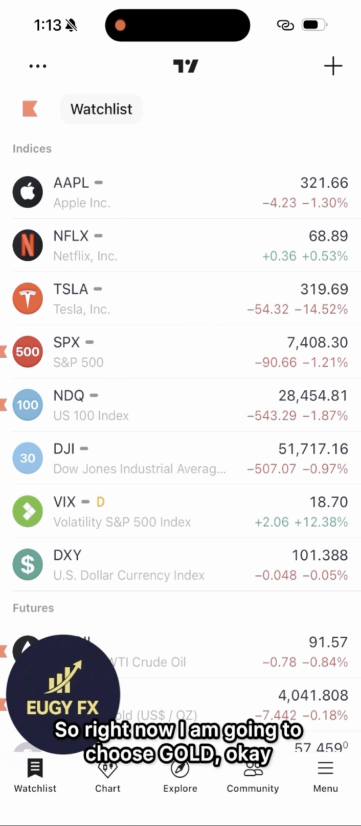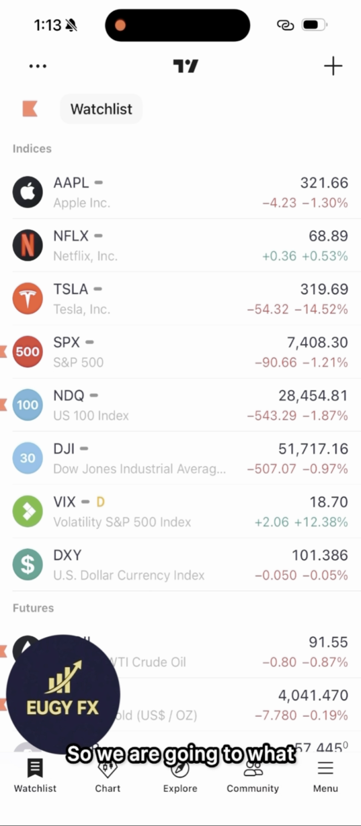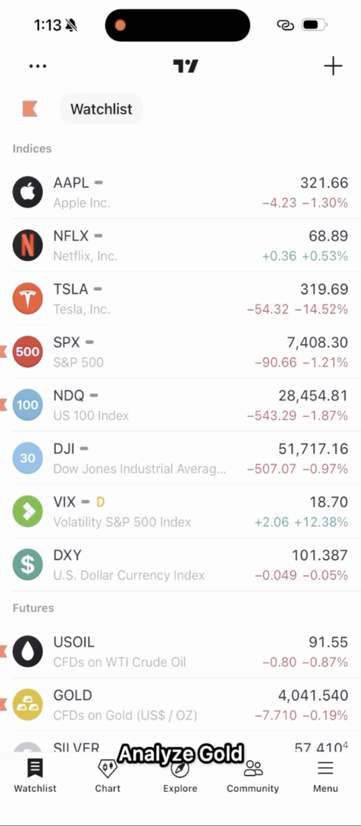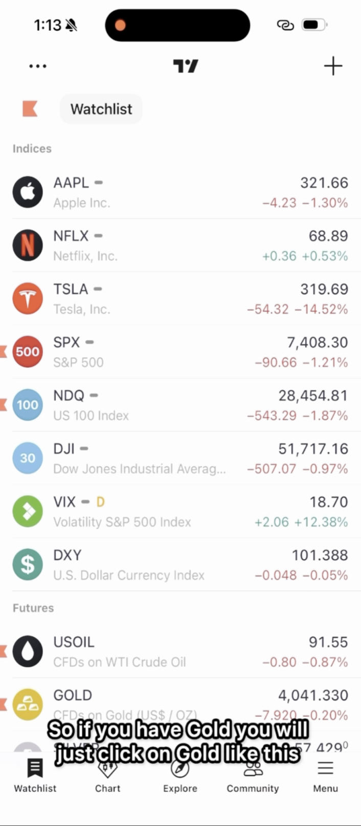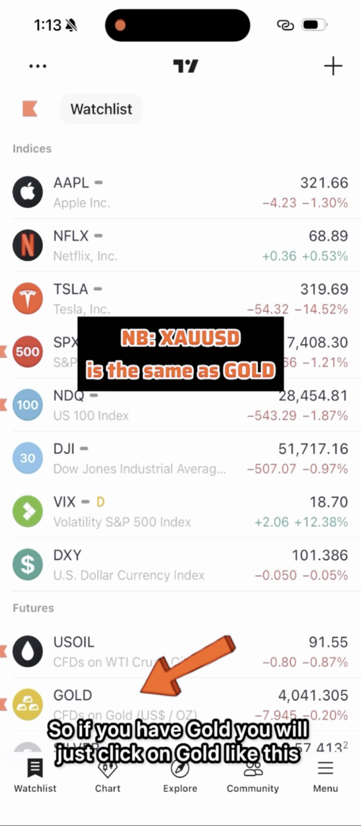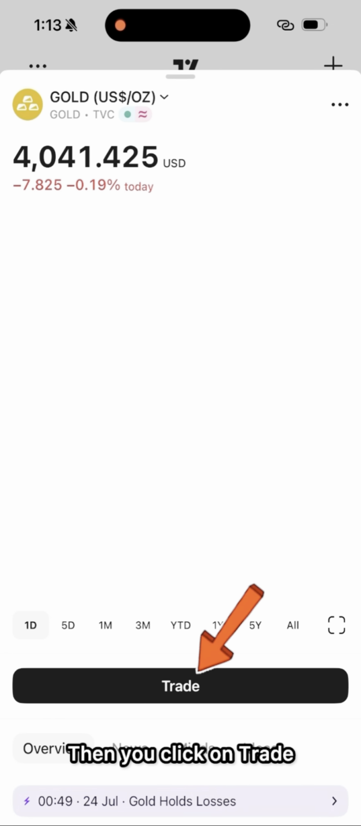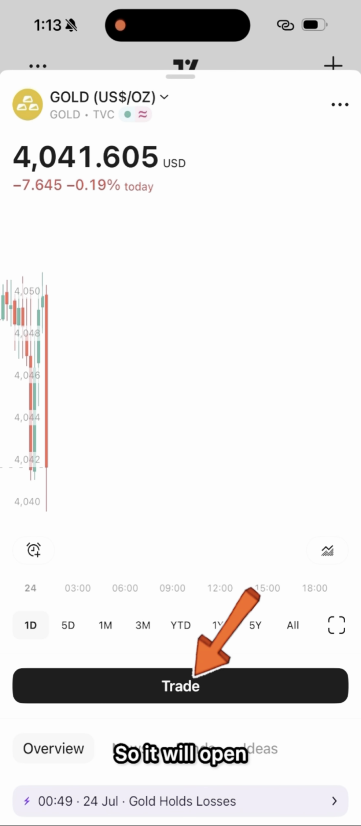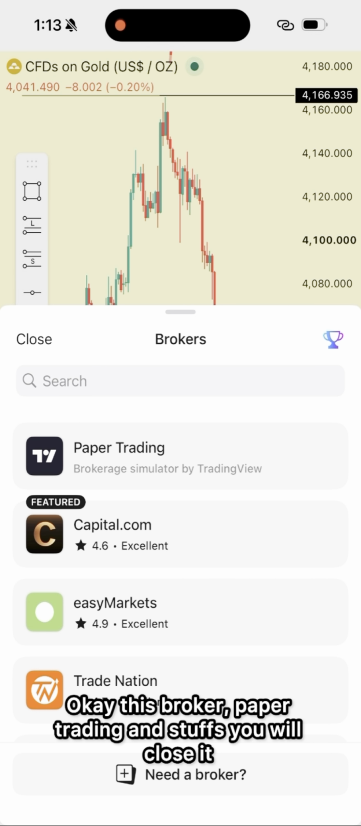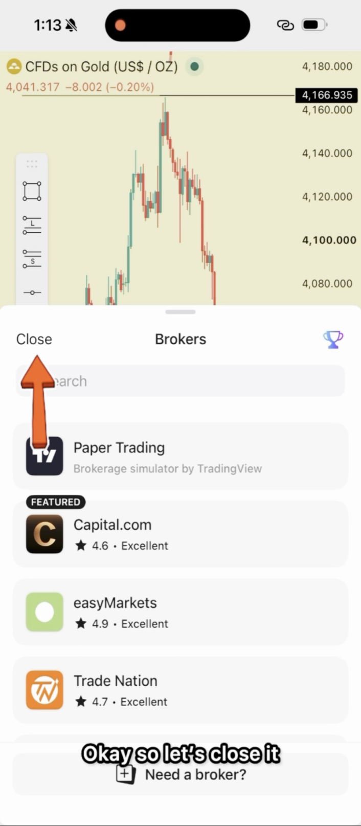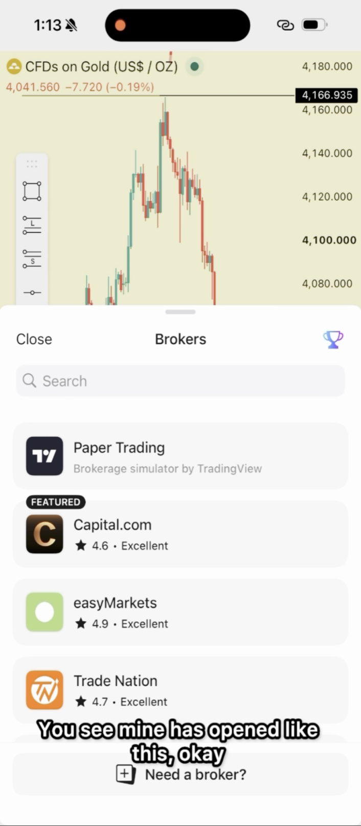Right now I am going to choose gold. So we are going to analyze gold. If you have gold, you just click on the code like this, then you click on trade, so it will open. This broker, paper trading and stuff, you will close it. So let's close it. You see mine has opened like this.